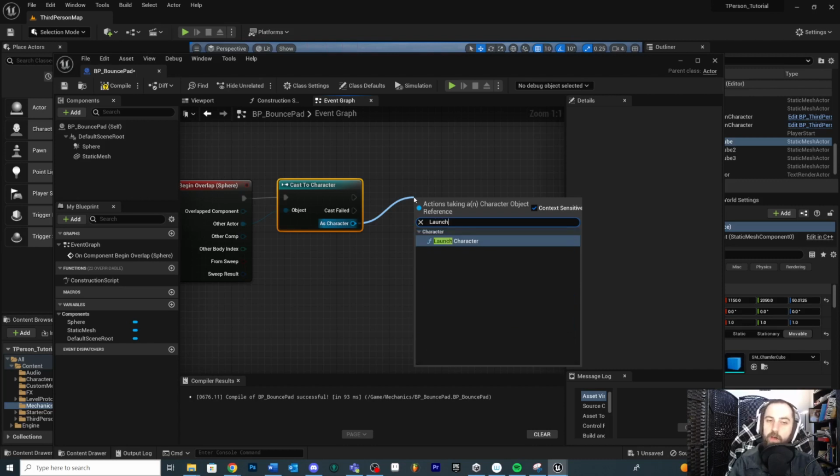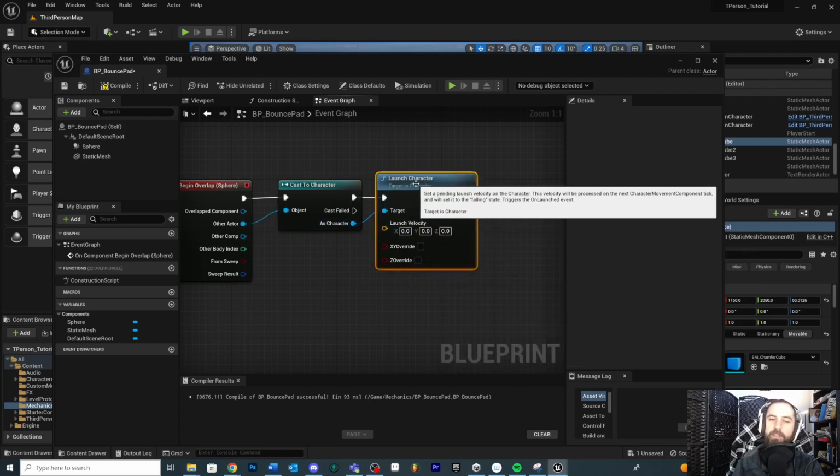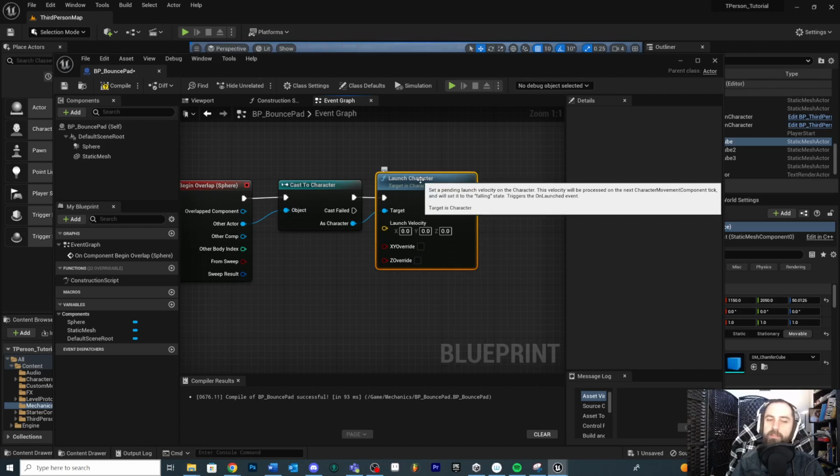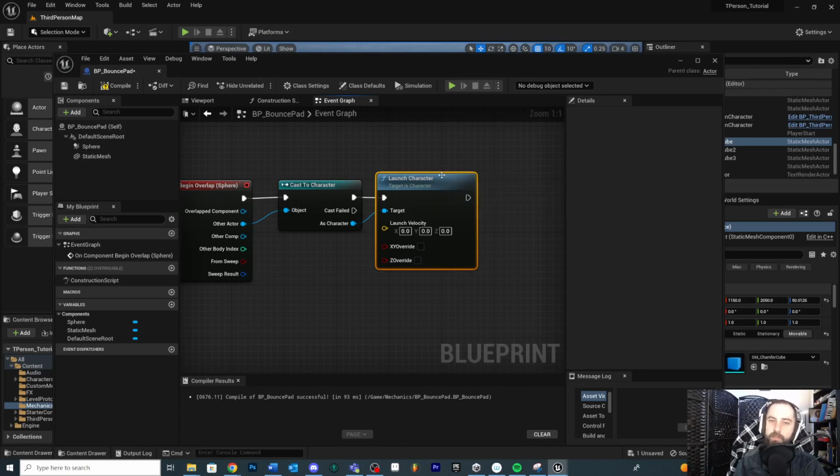We can't launch all actors, but we can launch character actors. So I'm going to type in launch character after I drag off of as character and click launch character. The reason is because with characters, movement is a little bit more complex. We use the character movement component, and we have to simulate a lot of physics. It can move on moving platforms. It can do jumping. It's just more complex. So we need to launch it this way.